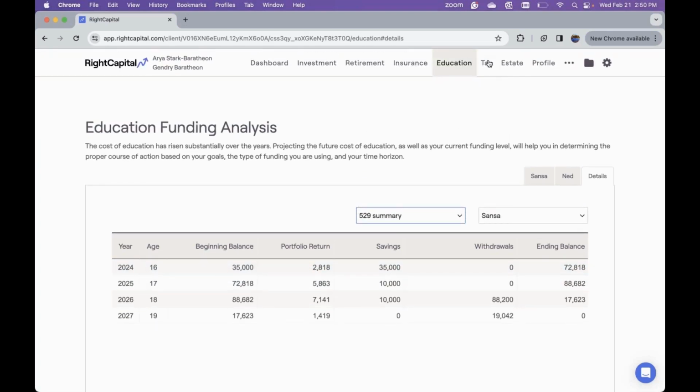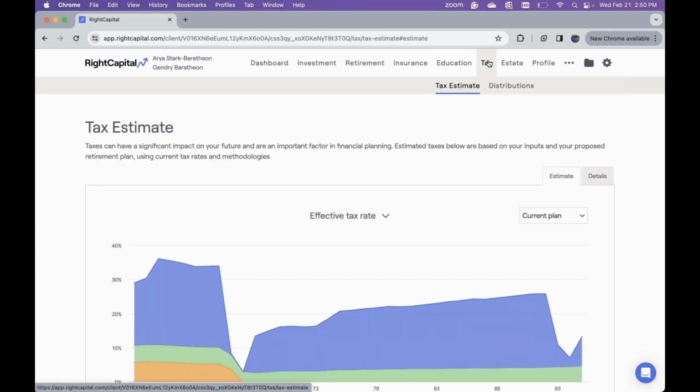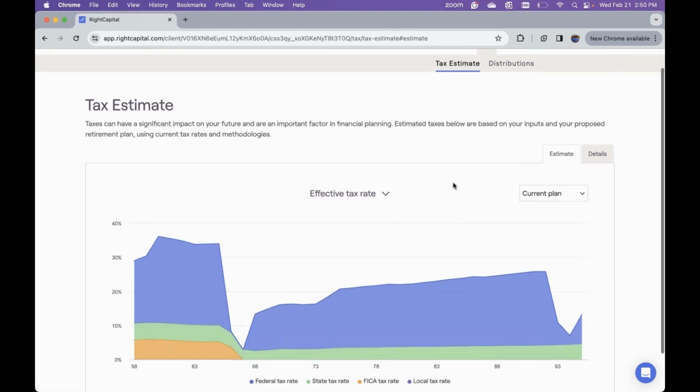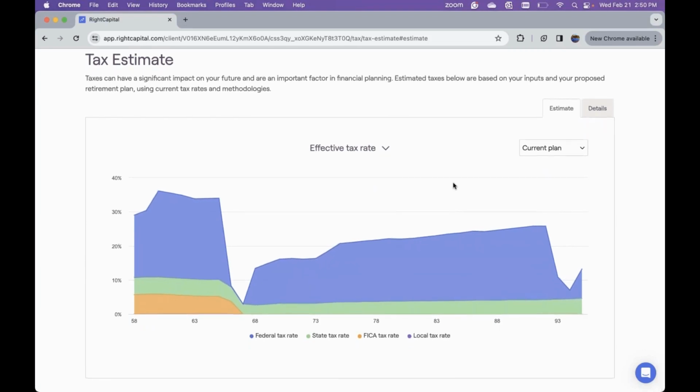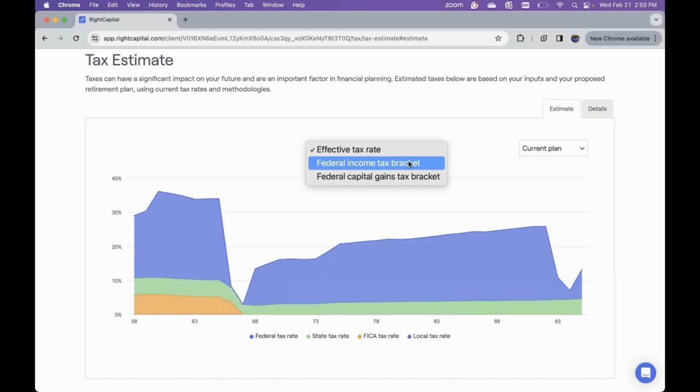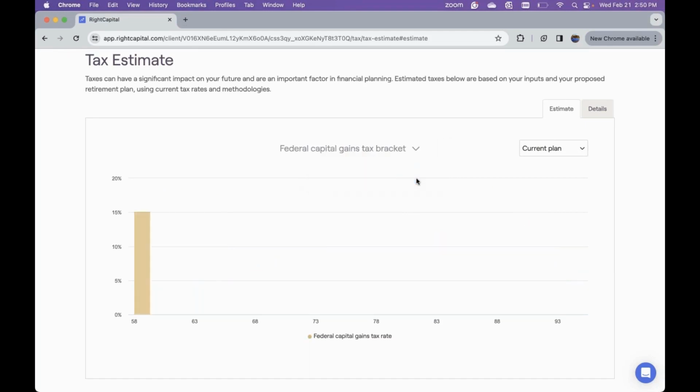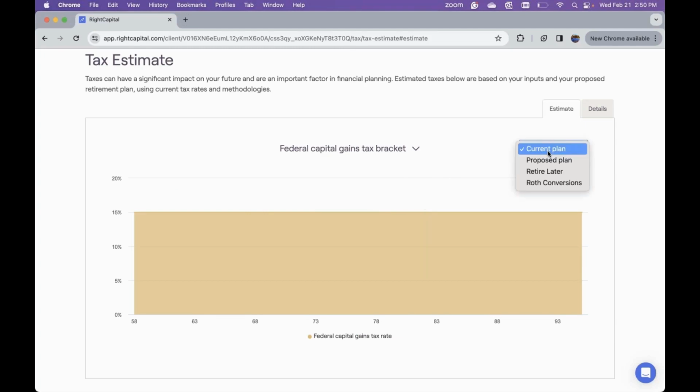Next up is one of our other powerful modules, which is our tax module. Here under tax estimate, this is a space that we can leverage to have a smoother and well-informed conversation on a client's tax situation. We're going to be greeted here with some different tax rate charts, starting with the effective tax rate. We can view the federal income tax brackets and federal capital gains tax brackets as well. We can view that for each of the different client plans, ranging from the current plan to any of our proposals.